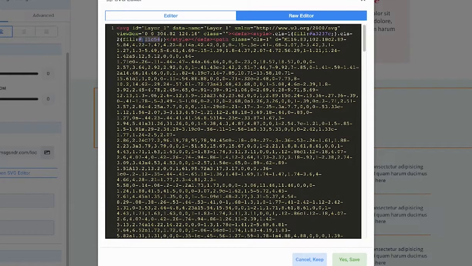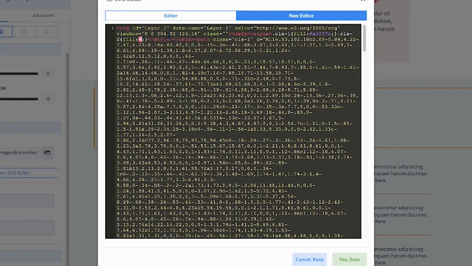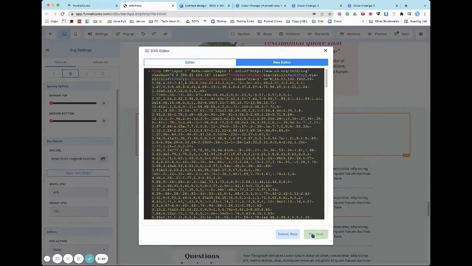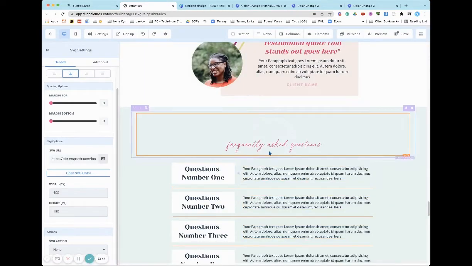Okay, so I'm going to change this color here to the dark greenish blue that I have. So I'm just going to type in the color. And I'm going to save that and see what that looks like.